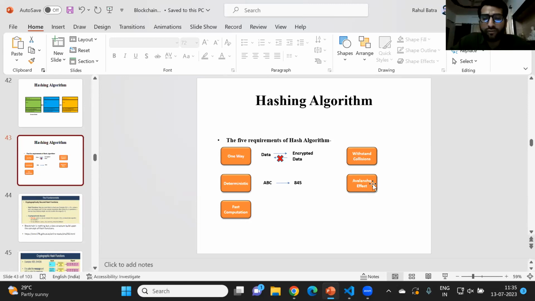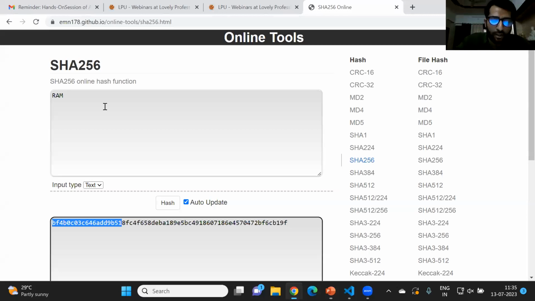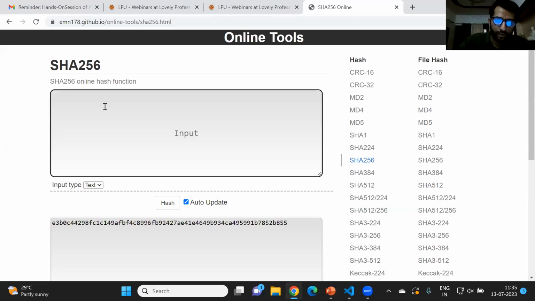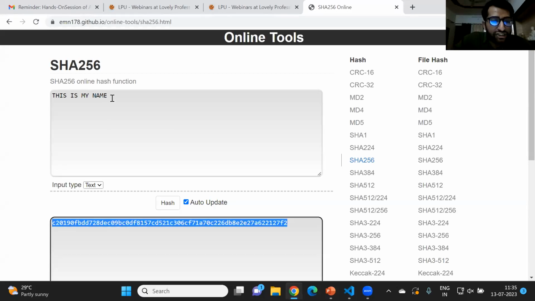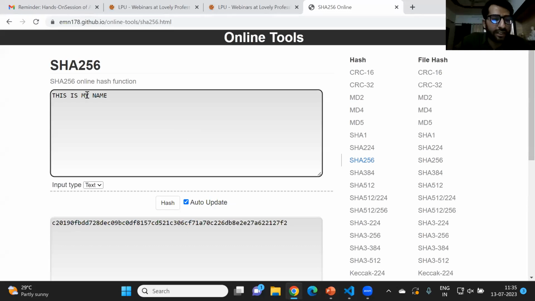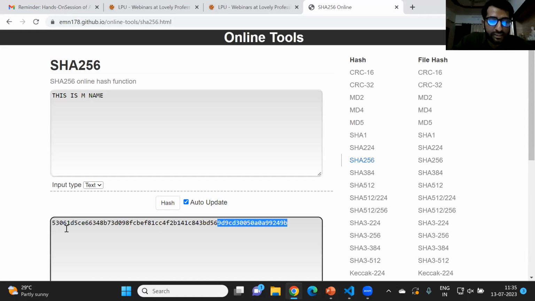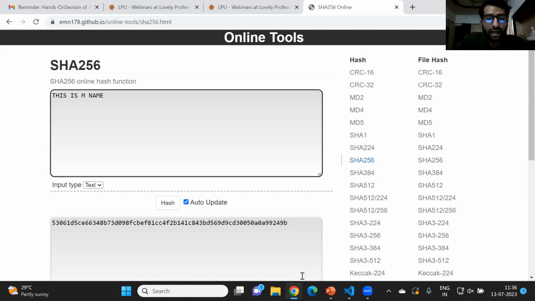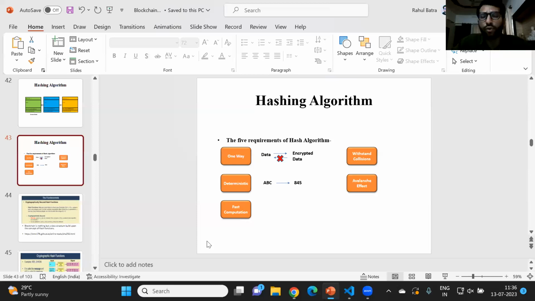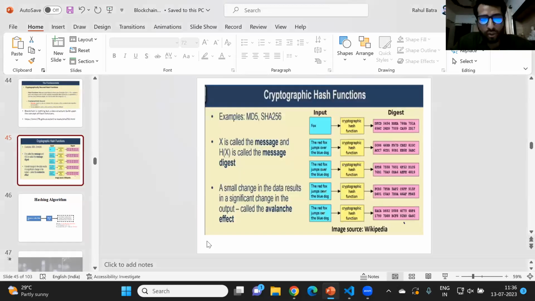And the last one is the avalanche effect. What does avalanche effect mean? Let's say I write this is my name, right? You will see a code is generated. If I change a single character in my data, let's say I remove Y from my data, you will see the whole code will change. If I remove Y, your whole 64 character code will change. So avalanche effect means a minute change in your data will lead to a drastic change in your code.